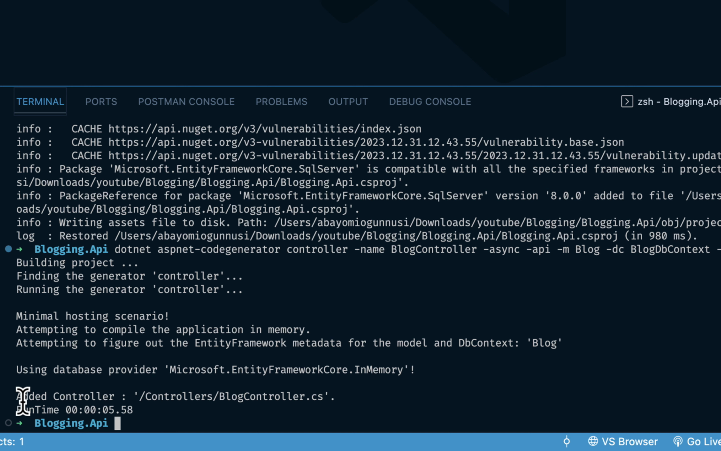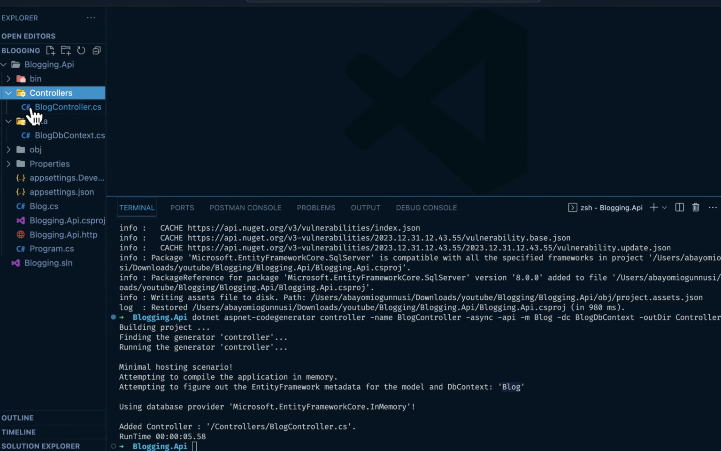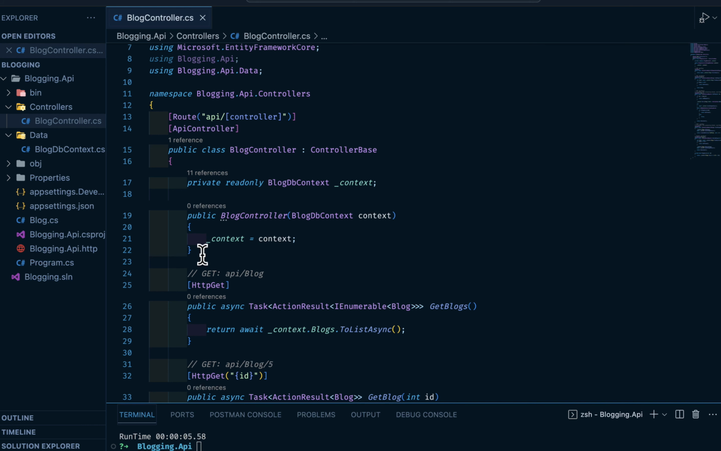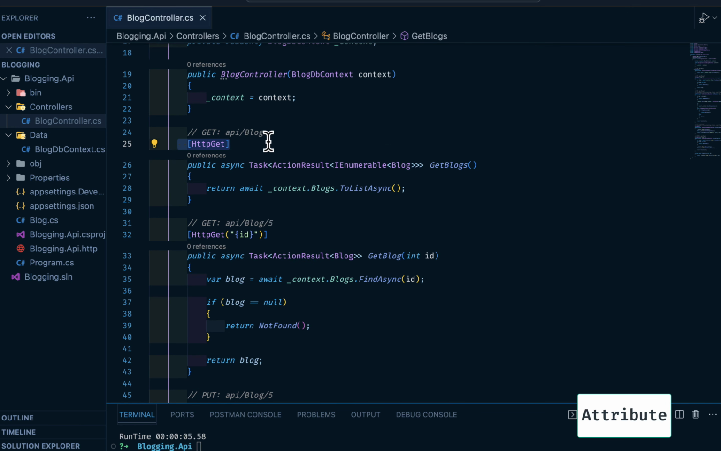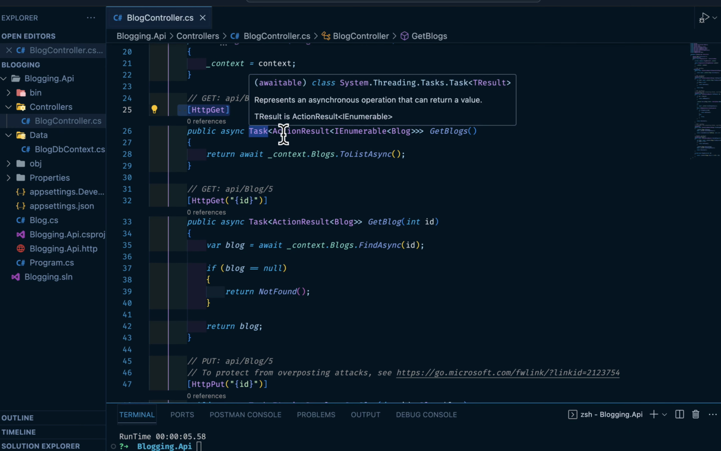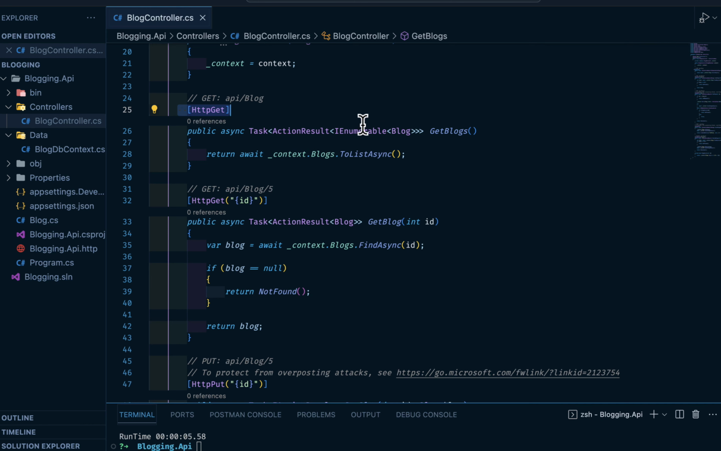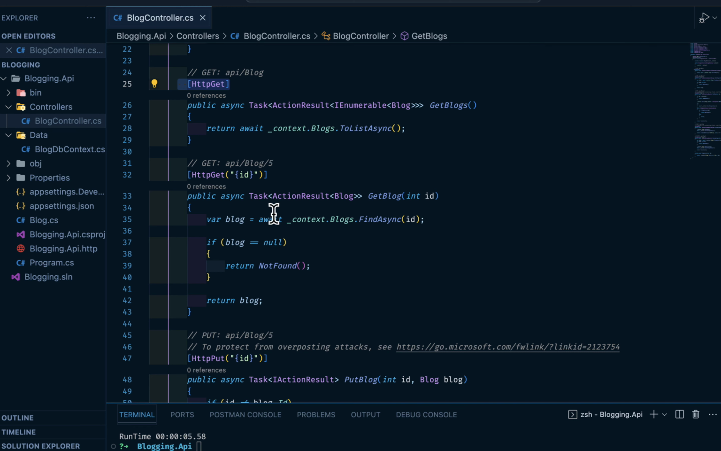We see added controller, controllers, then blog controller, then attempting to compile the application in memory. So it's attempting to figure out Entity Framework metadata using the blog model. If I expand my controller, we should see the CRUD operations written out for us. We have the context injected into the constructor here. We are using the annotation called Get. Then the action result, we are returning a list or enumerable of blog. Then we have the get blogs, return await.